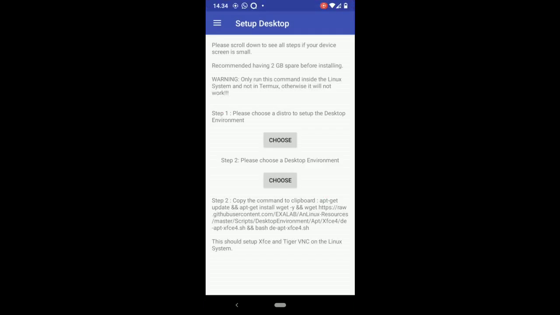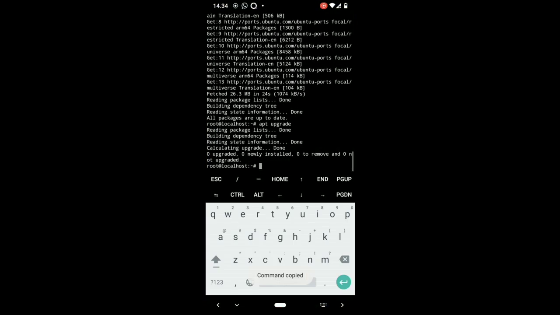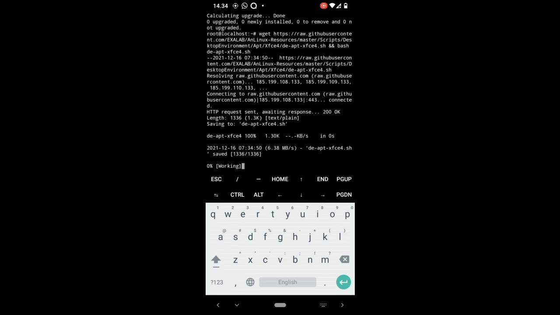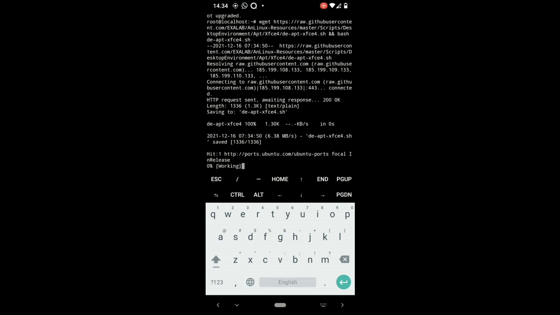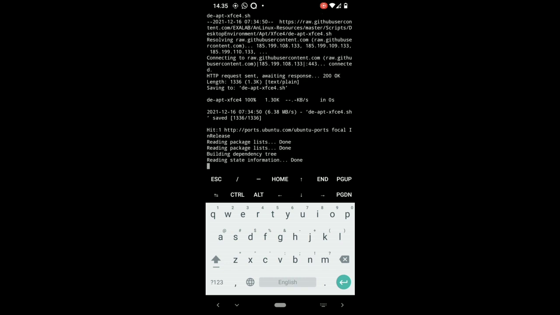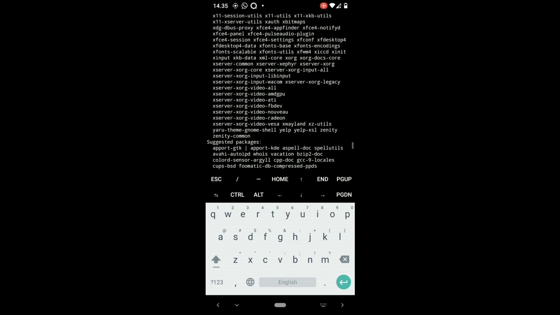Now copy it and launch it. Now paste it, and here we go. Now it is updating the repository again. Now it is going to install everything. Here it is. And it also installs sudo.